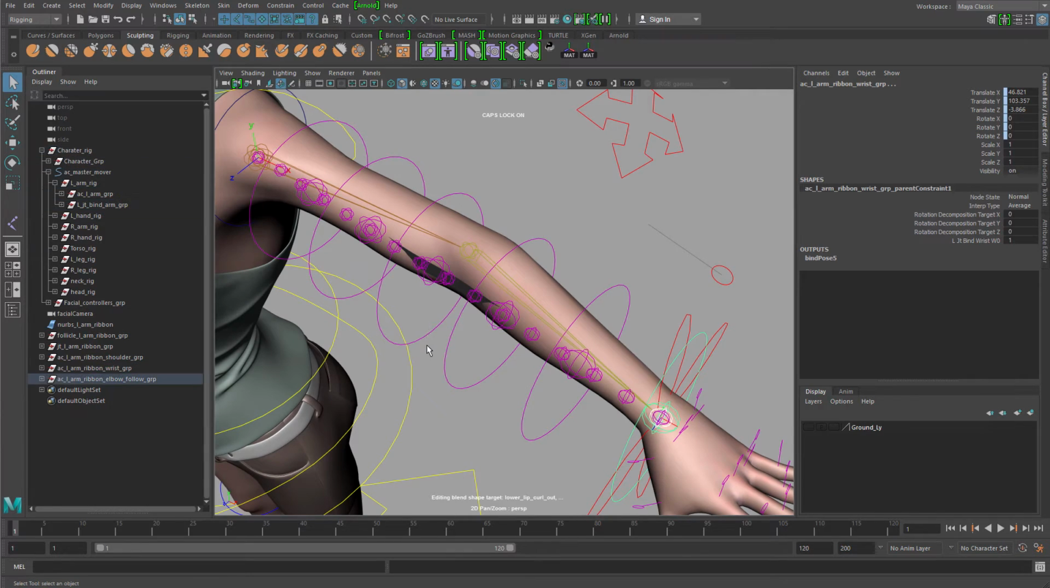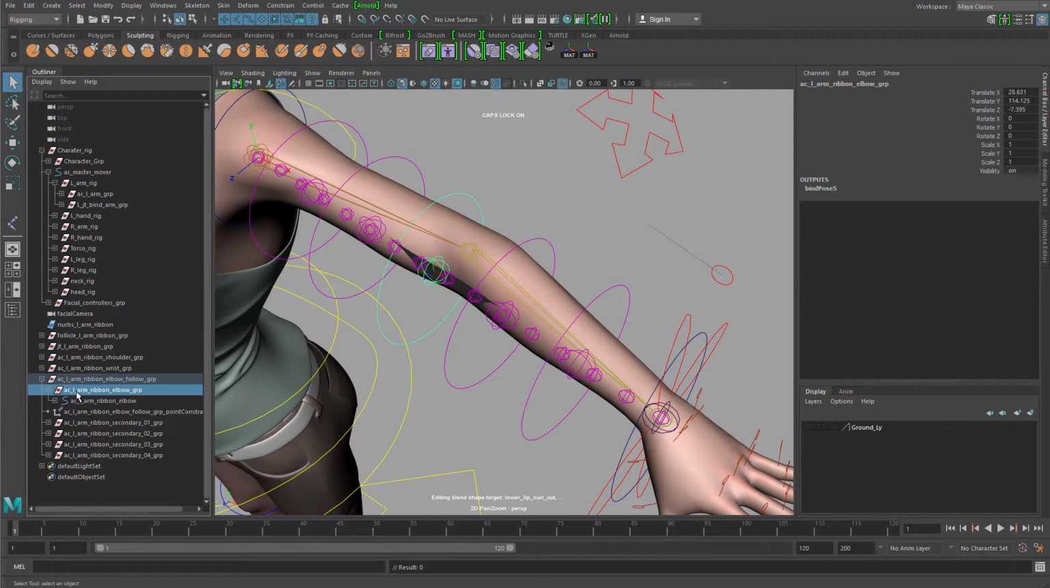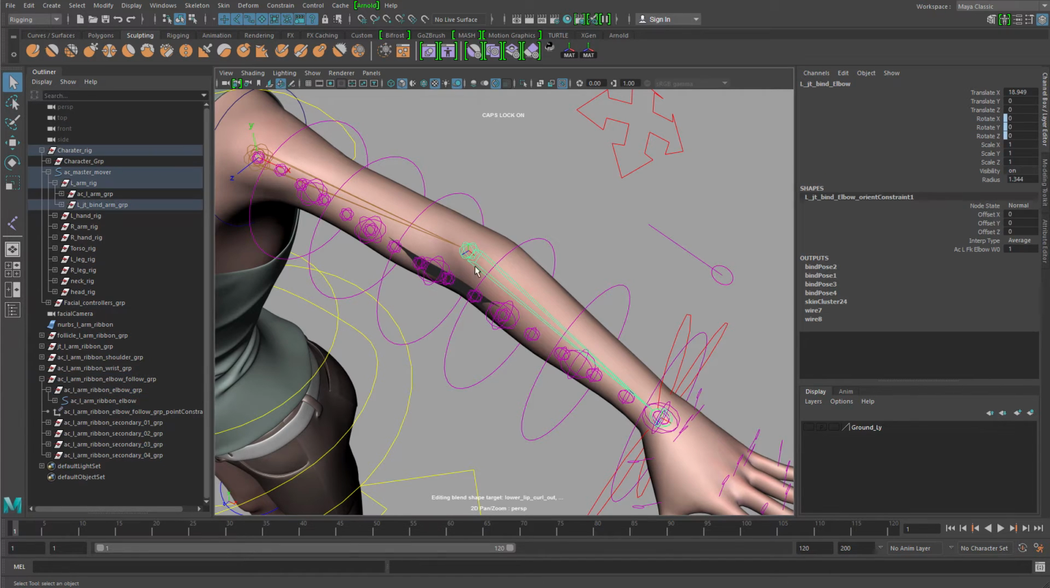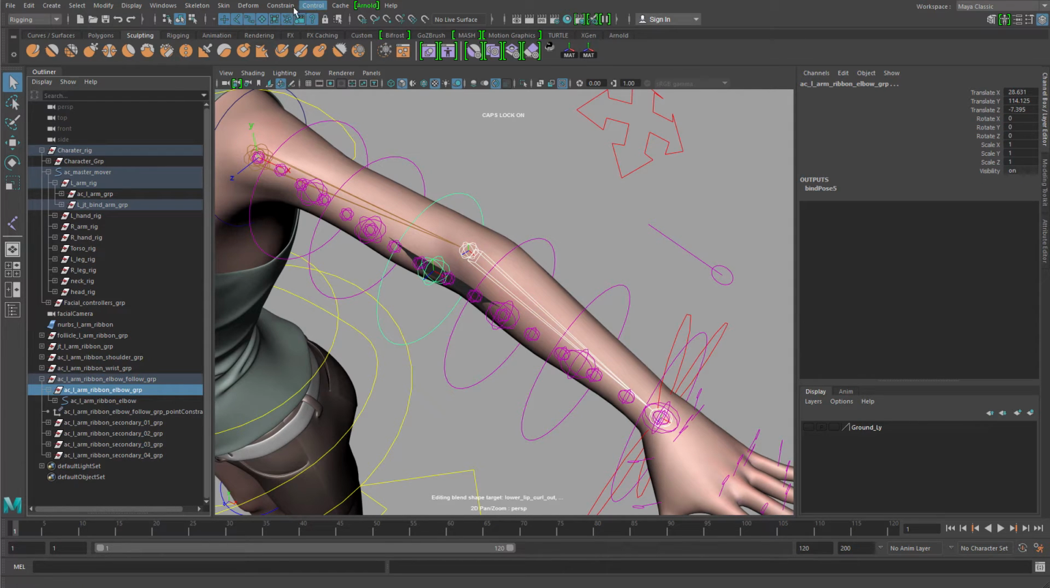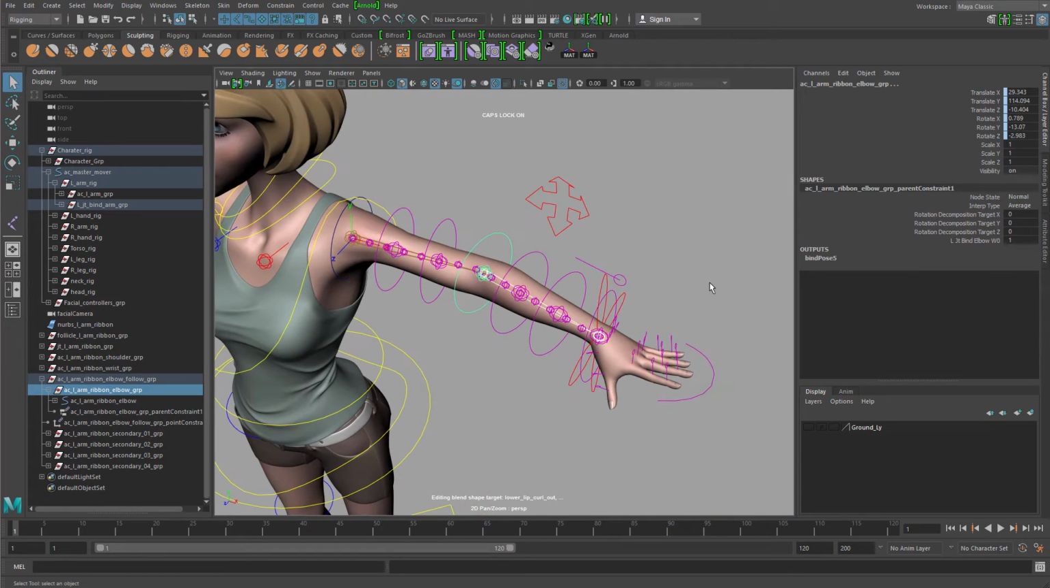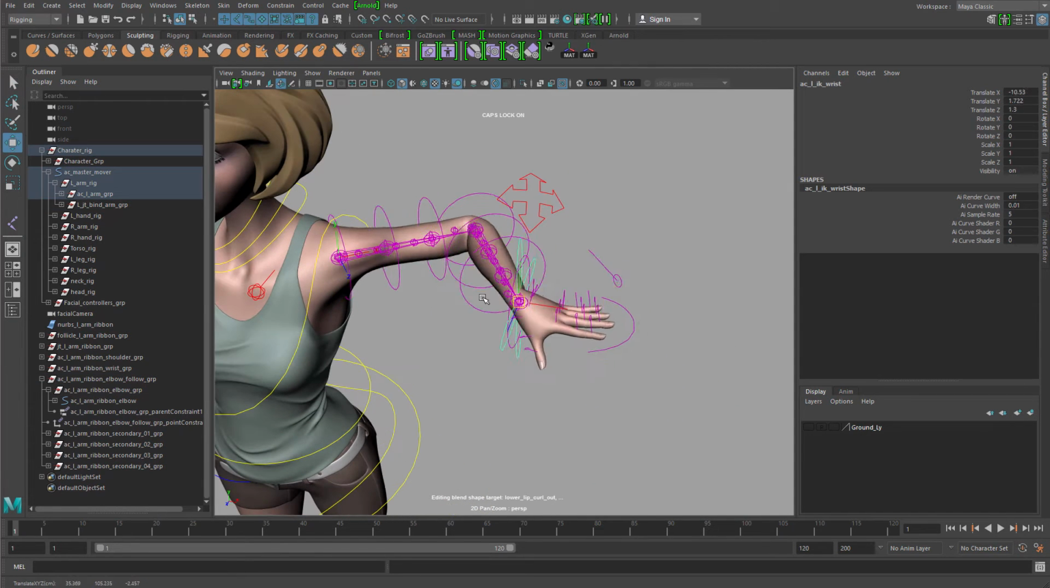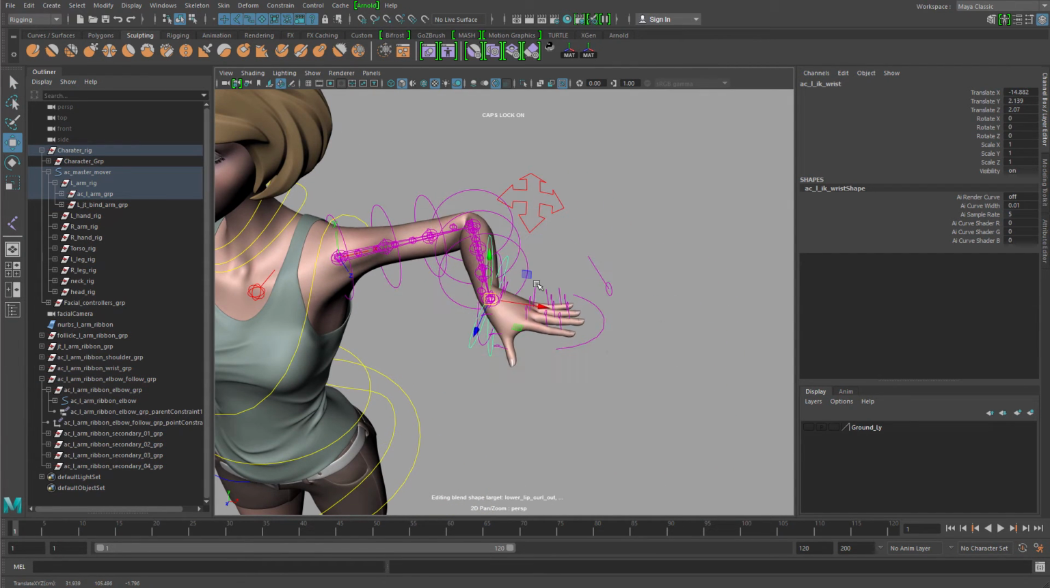For the middle one, it's a little bit trickier. You want to grab the top group, the direct parent group of the controller, not the follow group, the direct top group. You want to use the elbow joint to do a parent constraint on that group. That will snap it there. And when that is done and you drag the arm, you see the ribbon rig now is following.